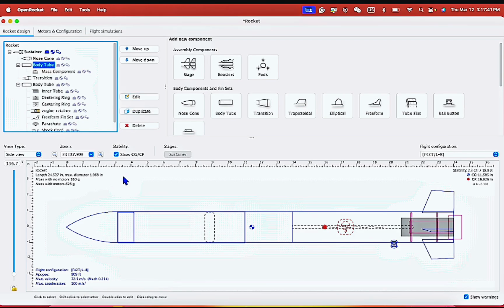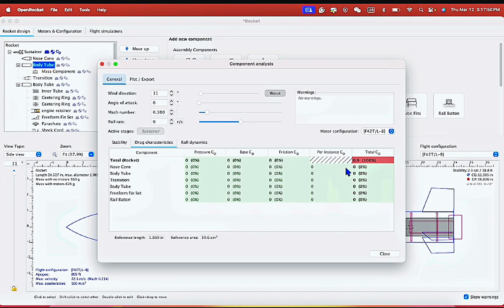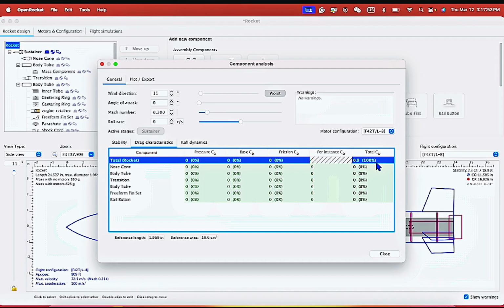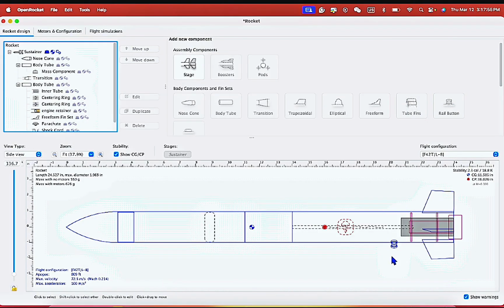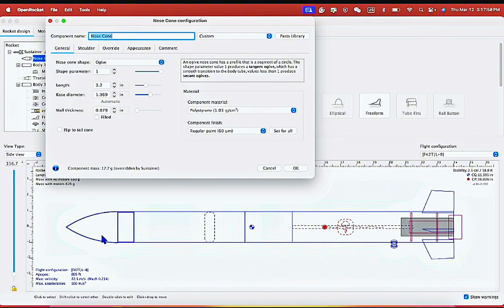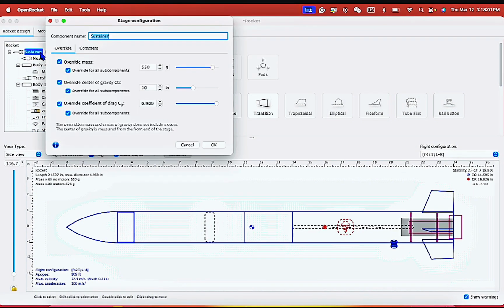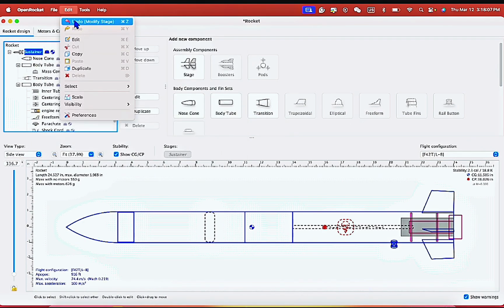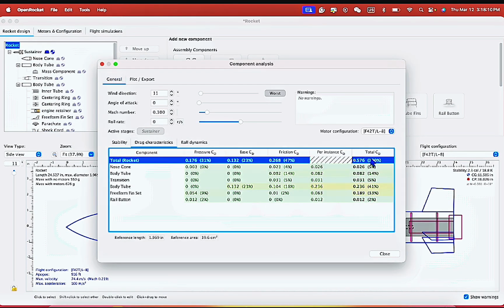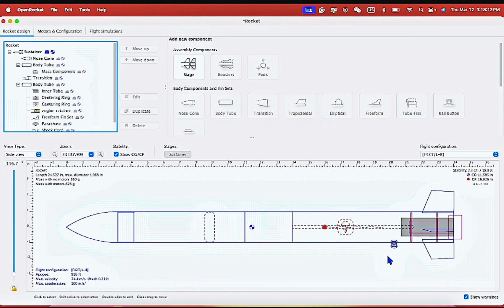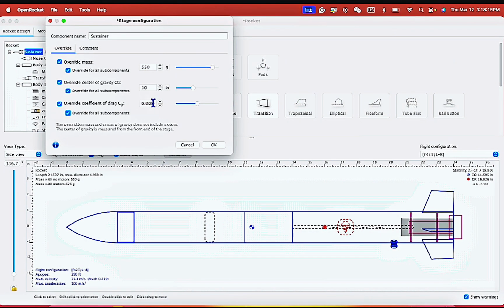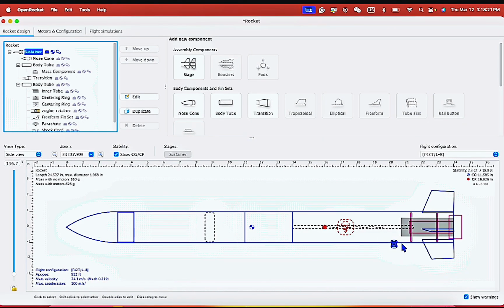A good way to first look at everything right here is pressing tools and then rocket component analysis. When we go to drag characteristics, you can see our total coefficient of drag. Not the most accurate, but you can calculate it during your first flight of your rocket, and then just a test flight, for example, and then override yourself here. You can just do here. Never mind, it's 0.576. I didn't override it, but 0.576 is our supposed coefficient of drag. Still going too high, but I'm just saying for now.